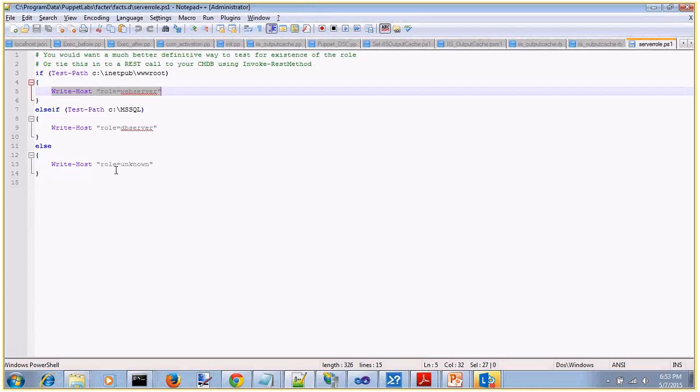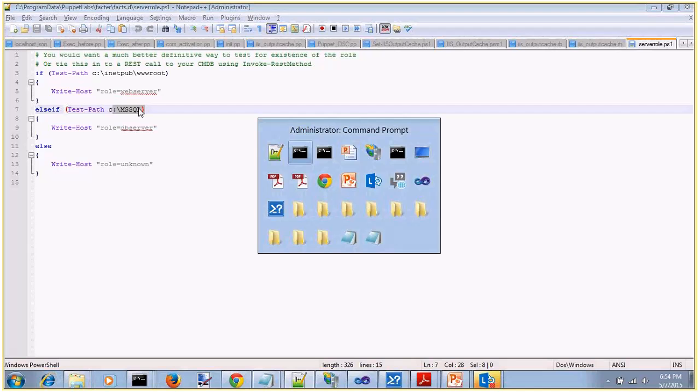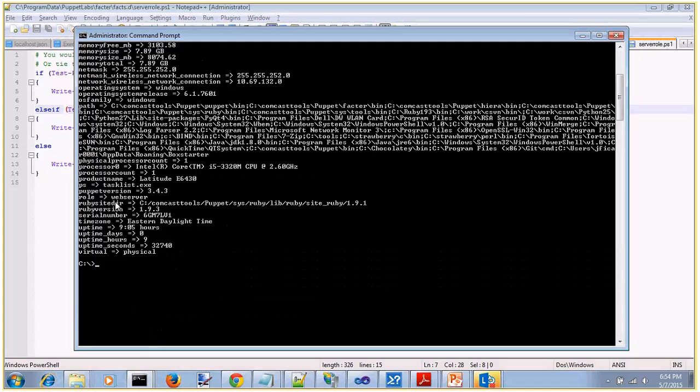Very simple, right? In this case, all I'm doing is, if I see inetpub, it's a very simple case, you obviously would do something a little differently, but if I see inetpub root, it must be a web server. Otherwise, if I see the MS SQL folder, then it must be a database server. This is put into the Puppet master. It's run every single time and can give you a dynamic display of the facts. And if you look down here, this actually is running. And since I had a web server installed, it actually told me that this box is a web server.